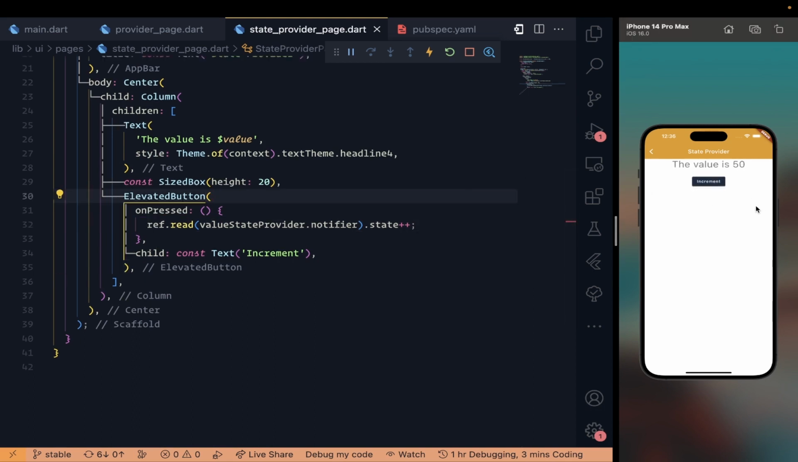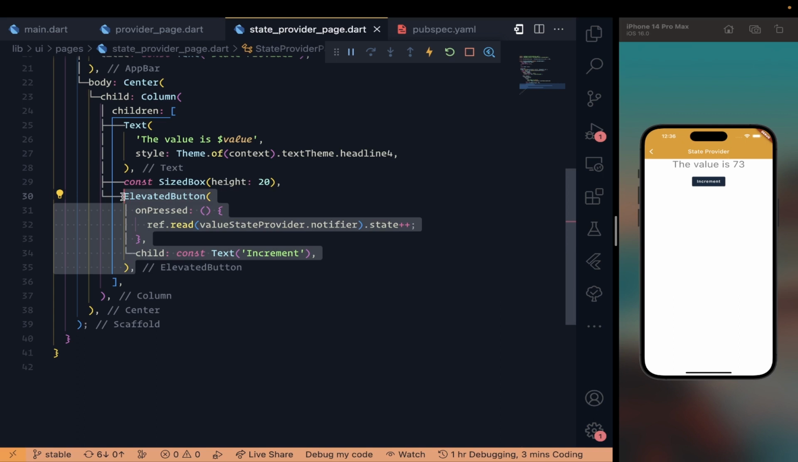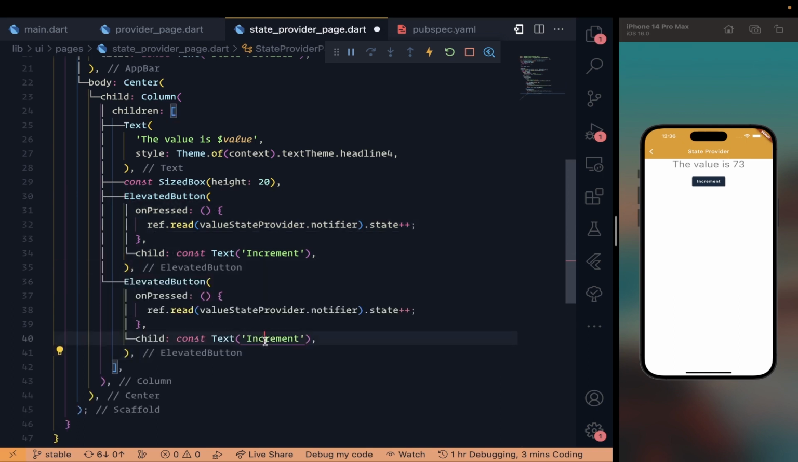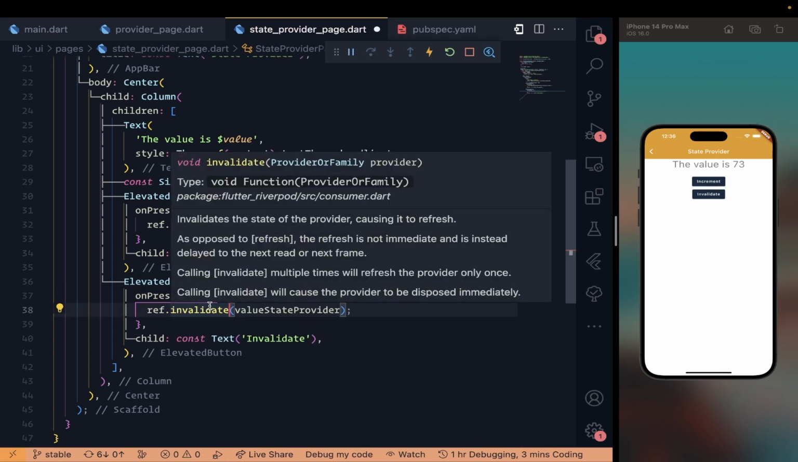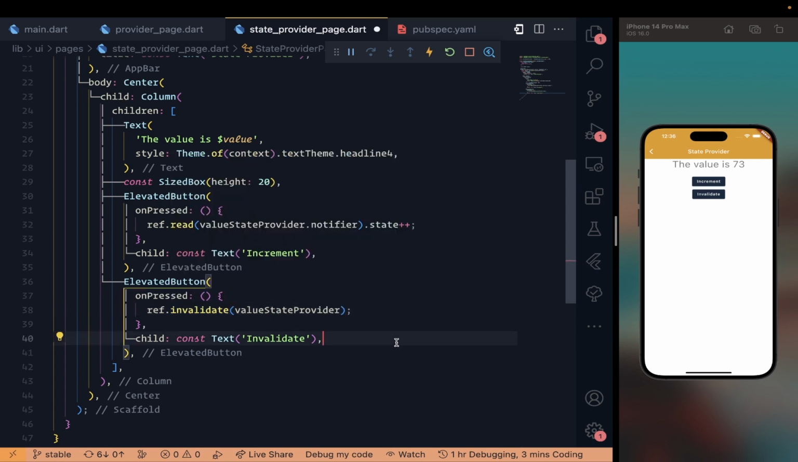Now, let's say we have incremented this value here, and then we want to reset to like 50. How do we do that? We can easily do that. Let's have another button by using a method called invalidate. So the text is going to read invalidate here. Then instead of doing ref.read, we are going to remove this .notifier. Instead of ref.read, there's a method called invalidate, and what this does is it refreshes the state of your provider basically.